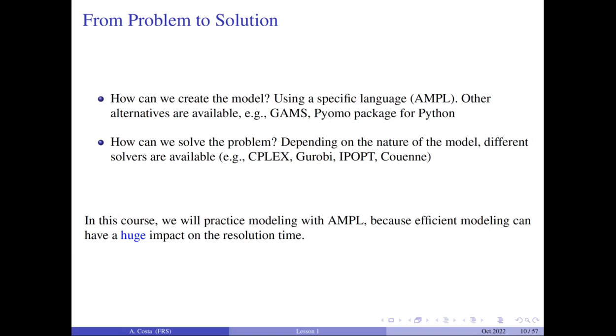The reason why I don't want to use Python is because AMPL focuses only on the modeling. If you want to use Python, you also need to focus on the programming, and you need to be able to use Python and this package. But AMPL is just focusing on writing mathematical programming models. So I think for a course where we want to focus on modeling, this is a better choice. But if later you want to develop something, Pyomo is open source, so it's completely free.